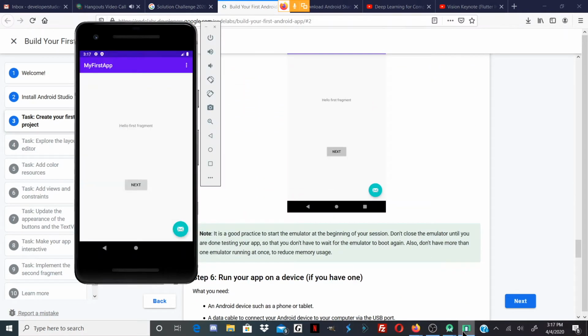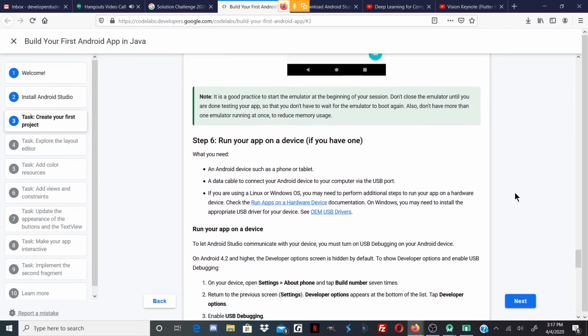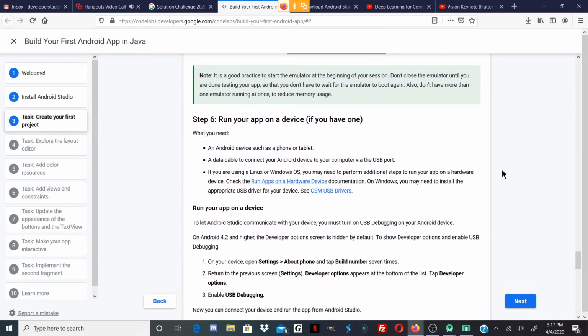All right, so to everyone else, thank you for waiting there. Have you guys opened the emulator and this popped up? It should have popped up by now.